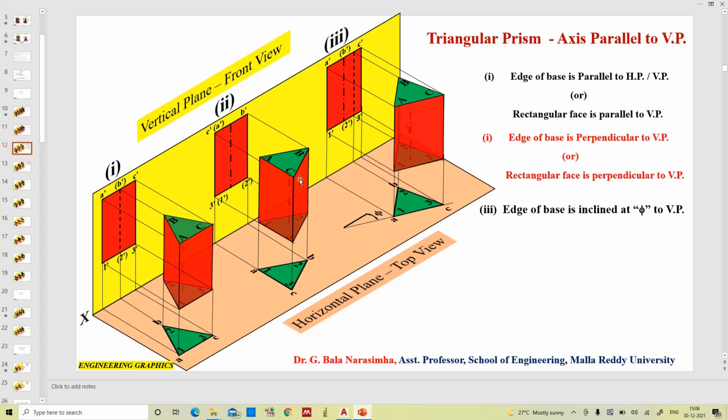But the thing is that here only two edges are visible. One is C3 and B2, whereas A and 1 is the hidden one, which will be backside to this one. So now I am going to draw the same.